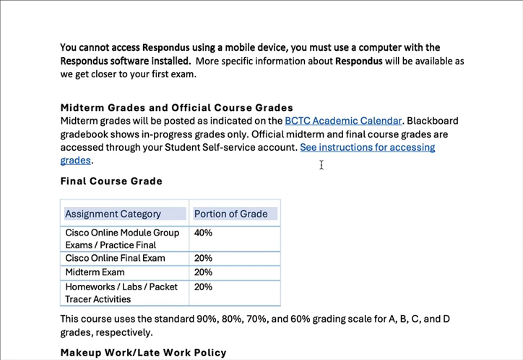And again, as we get closer to the midterm, probably 2 or 3 weeks before, you will have an assignment where you install and use Respondus so that you can be sure that it's there when you need it for the midterm and that you kind of understand how it works.